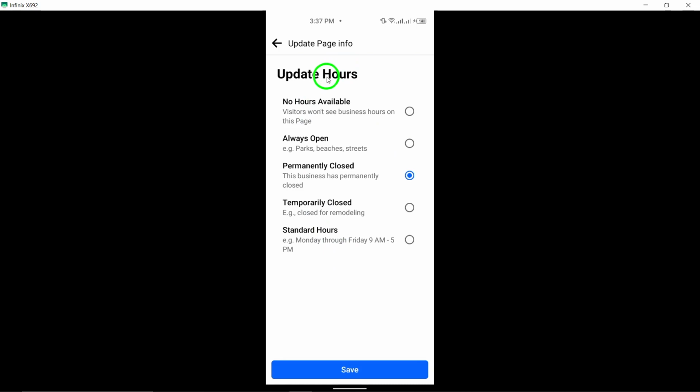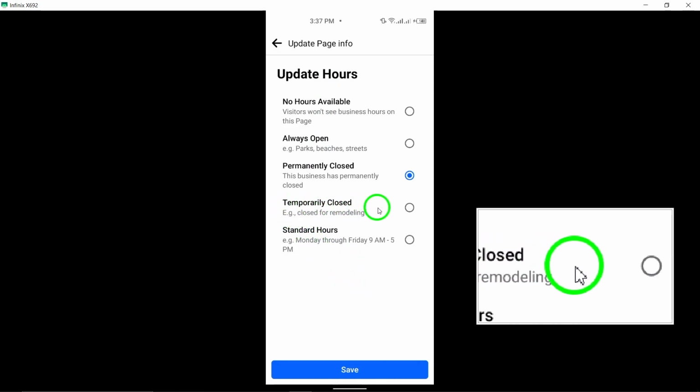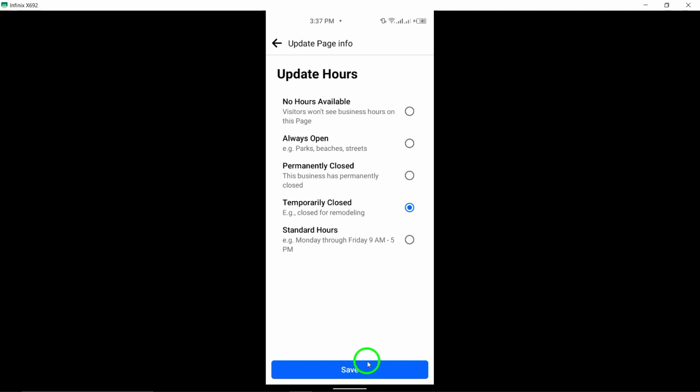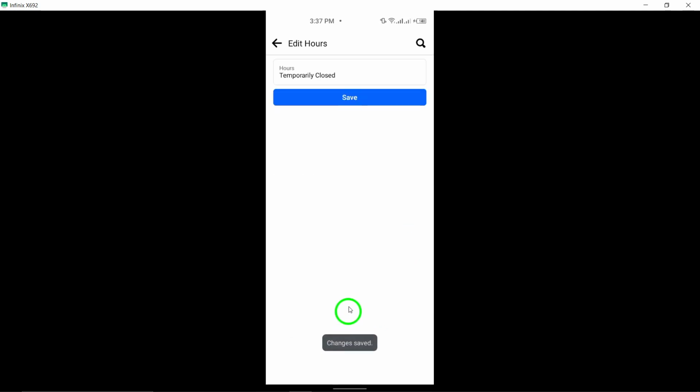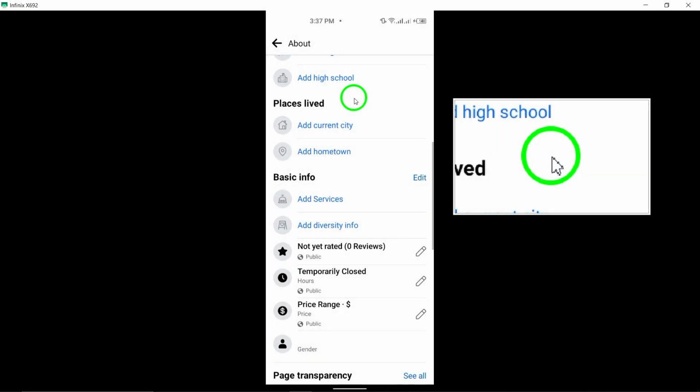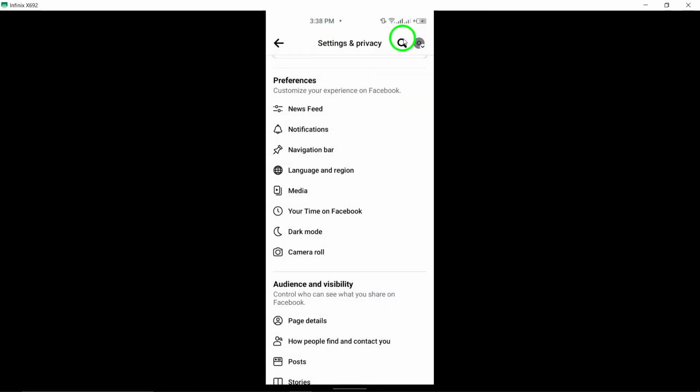Step 9. To indicate that your page is temporarily closed, select this option from the menu. Step 10. Once you've selected Temporarily Closed, don't forget to save your changes by tapping on the Save button. Congratulations! You've successfully added a temporarily closed status to your Facebook page.